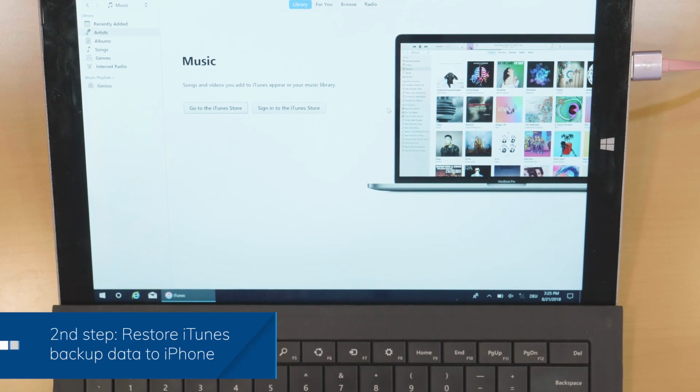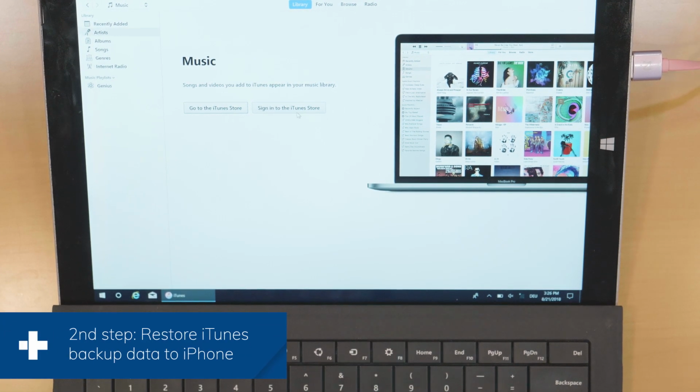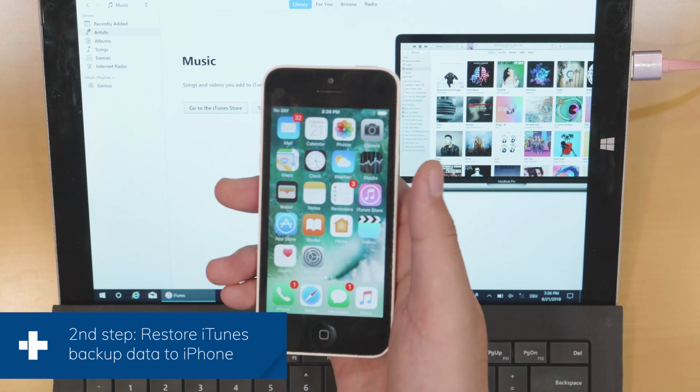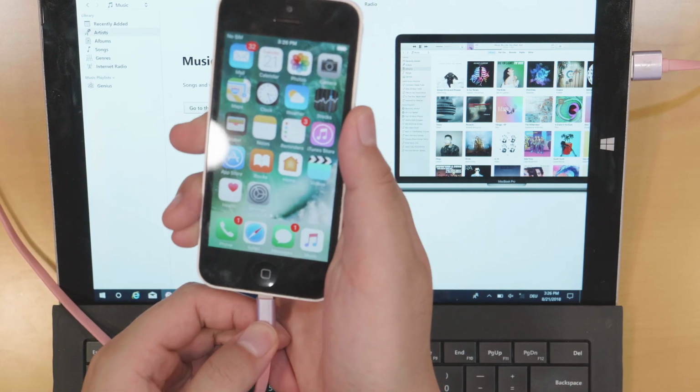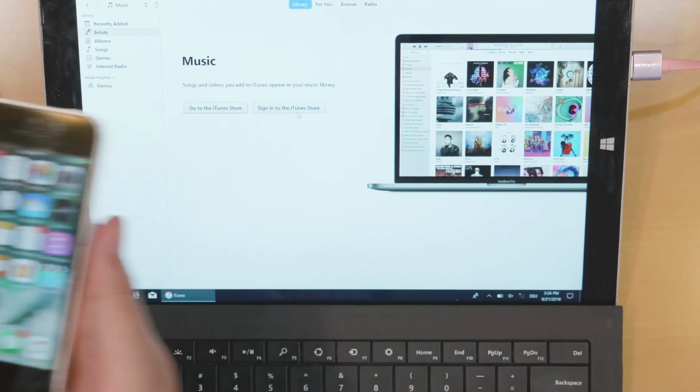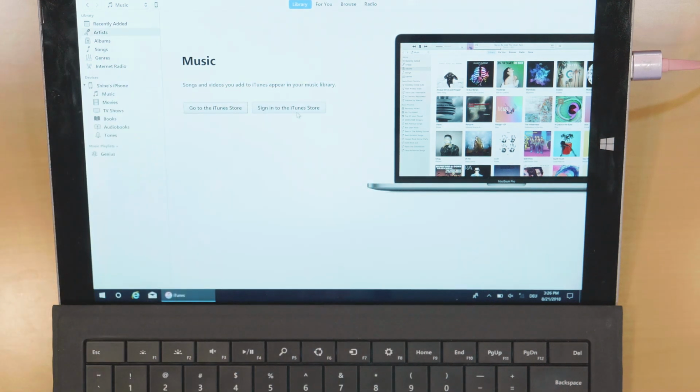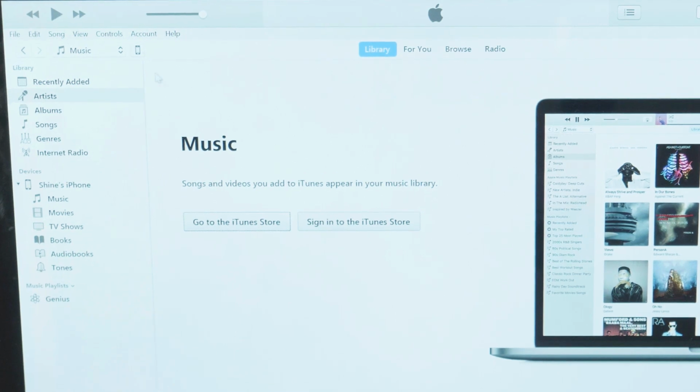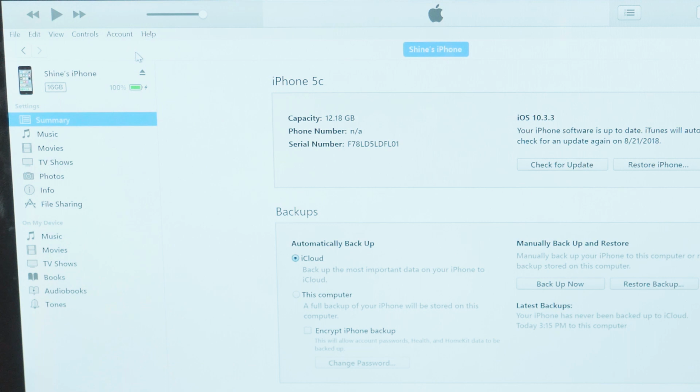Ensure that iTunes is already opened on your computer. Connect your iPhone to the computer using its original Lightning cable. Then, put the iPhone aside and focus on the computer screen. After your iPhone is recognized, a small phone icon appears here. Click on it. In the new window, go to the Summary tab.